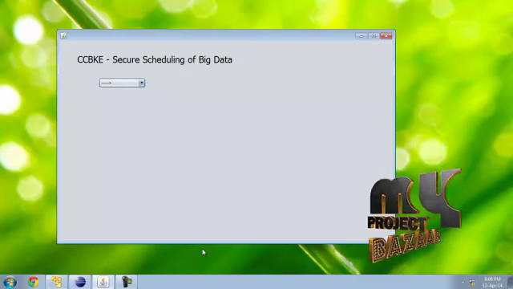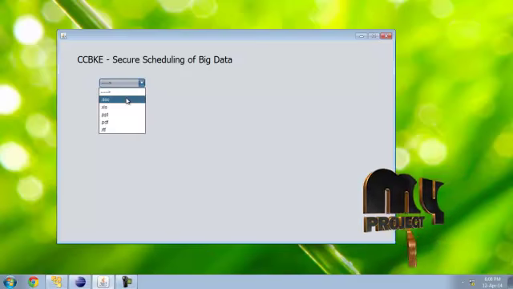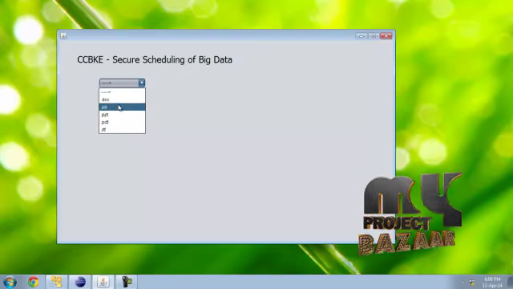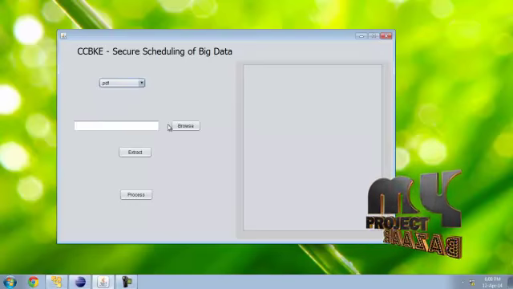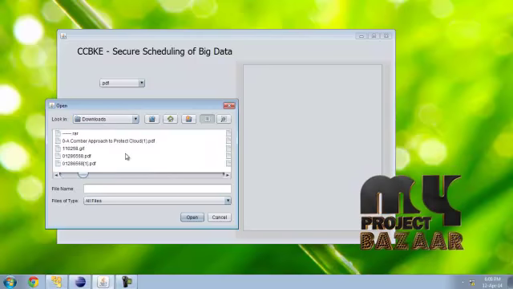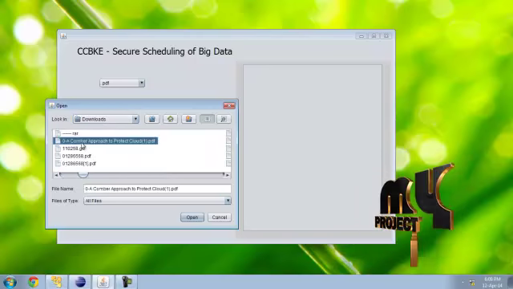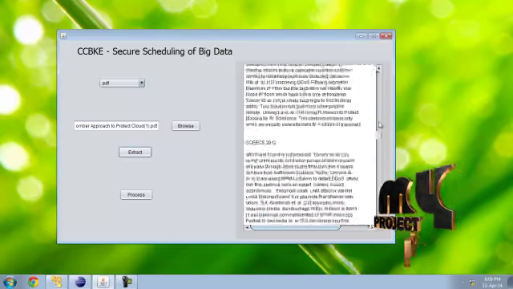Let me see the running demo for CCBKE. First, choose a file format. The file can be any one of these file formats. First, choose the file. Then extract the contents. These are the original file contents.